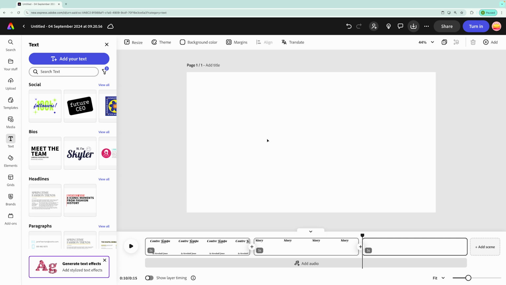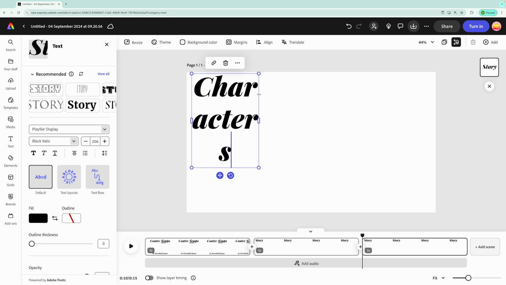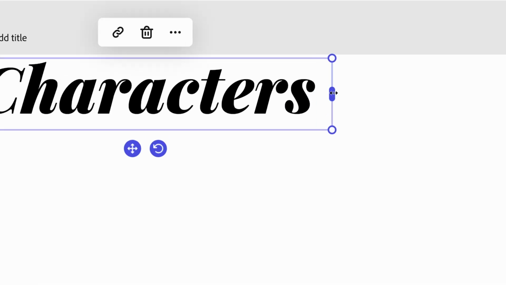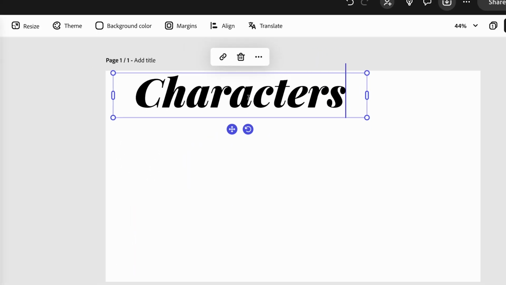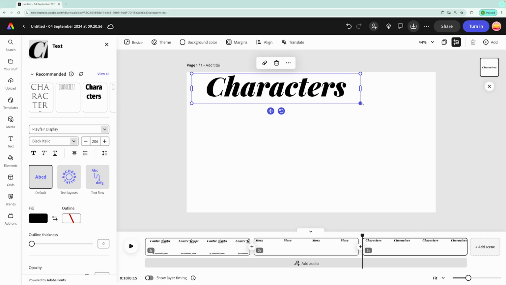So my next section will be characters. I want to speak about the characters in the film. So let's just type that in. And I can use the long handle here on the side of the text box to stretch it out like that. The long handles will change the width of your text box without changing the actual font size. If you want to change the font size, you use the corner handles.